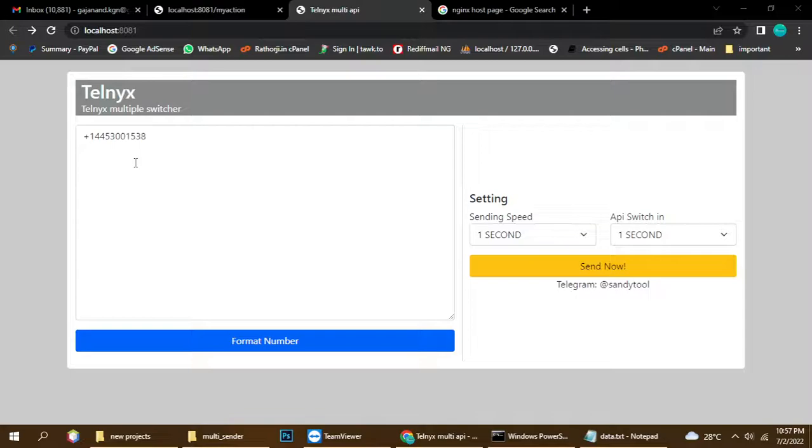Using this, we can send bulk messages in a unique way. This is just a demonstration part. I'll show you each and everything about how we can use this, and I will also test on multiple numbers as well, so you will see the benefit of this sender.